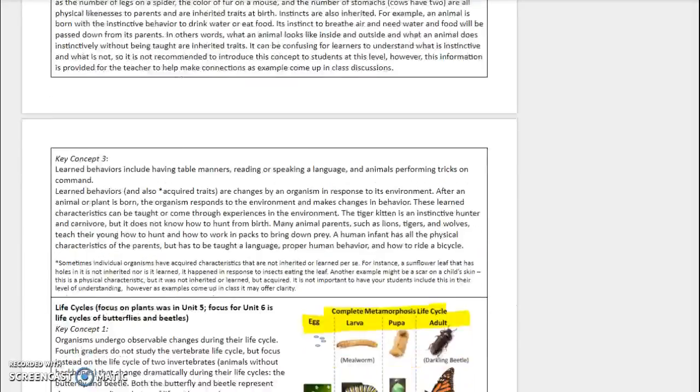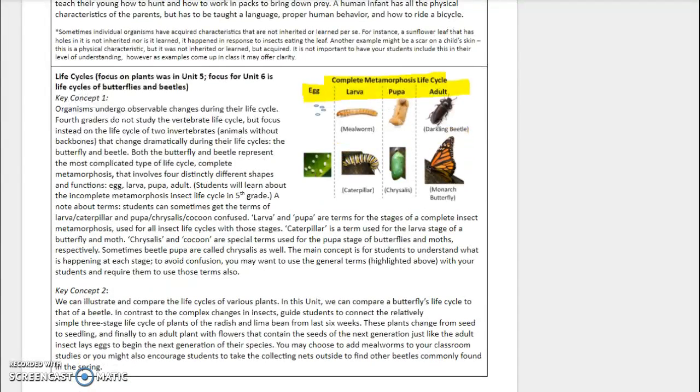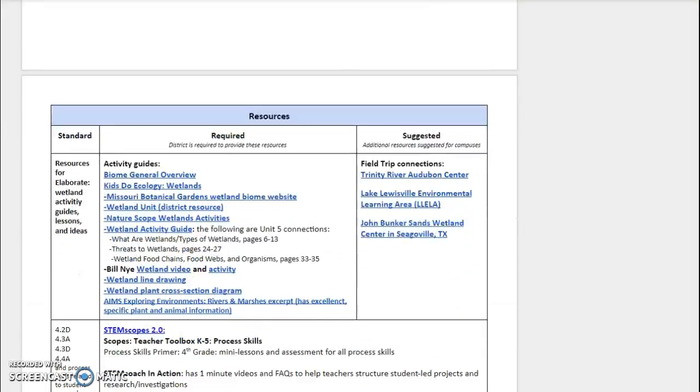And then there's some more information here. Just a couple of graphics for our beetle. They're using a mealworm, which is also known as a darkling beetle, and then butterflies here. So just a couple of images there.